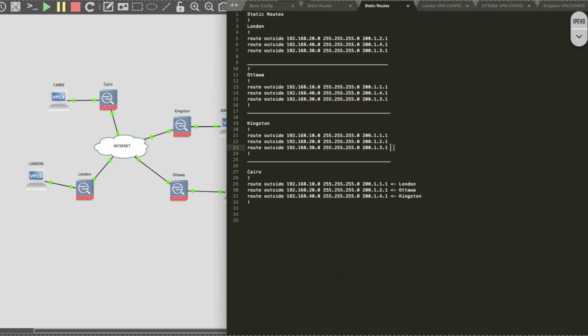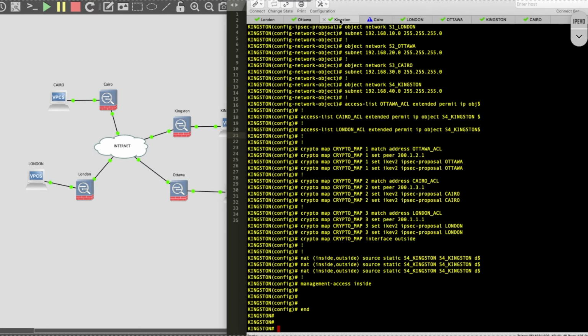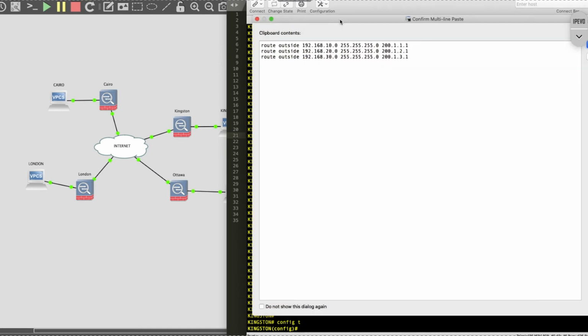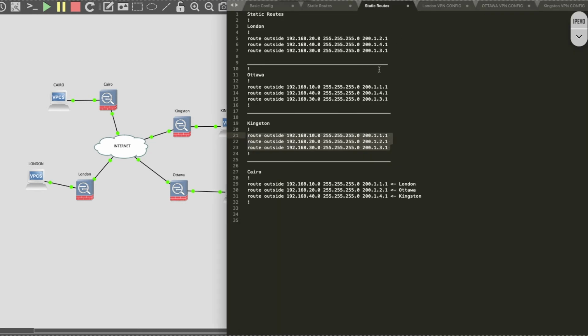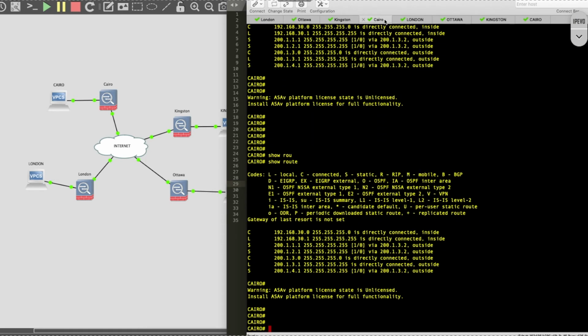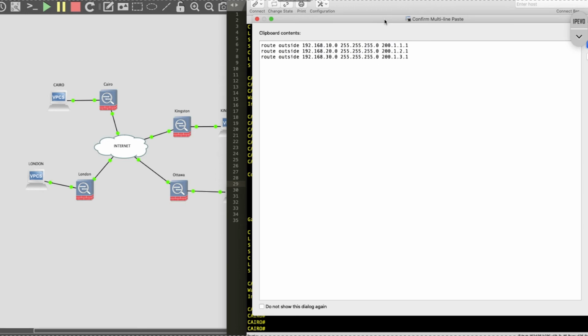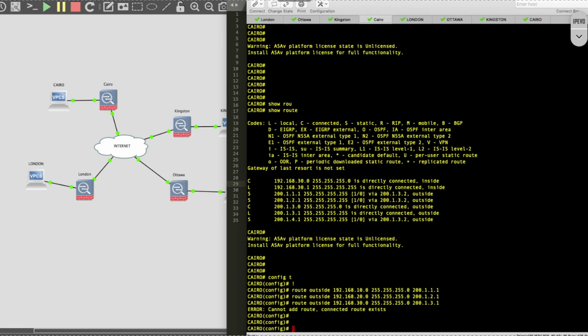Okay, so let's go to Kingston. And we have to, I think Cairo's already done, but we're just going to double check Cairo in a second. Cairo doesn't look like it has the static routes though, so we're gonna have to do that. And we're gonna paste those there.